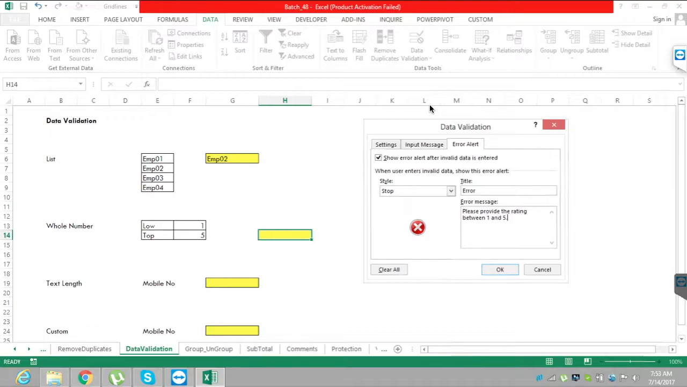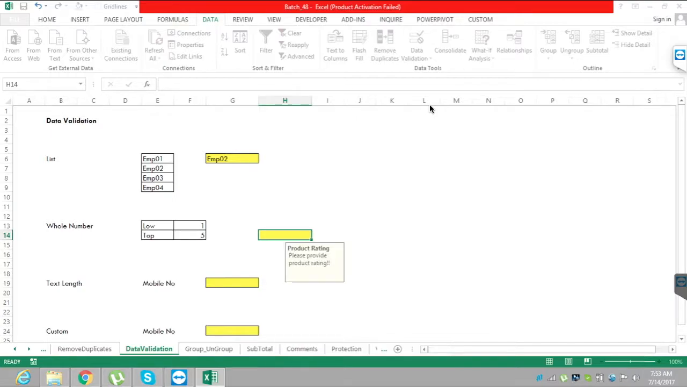Now let's see how the input message works. Whenever you place the cursor, immediately it will show you the information: product rating, please provide the product rating. If the user gives between 1 to 5, it is accepted. If they try to give something other than 1 to 5, it throws an error. So this is how I can restrict the user.